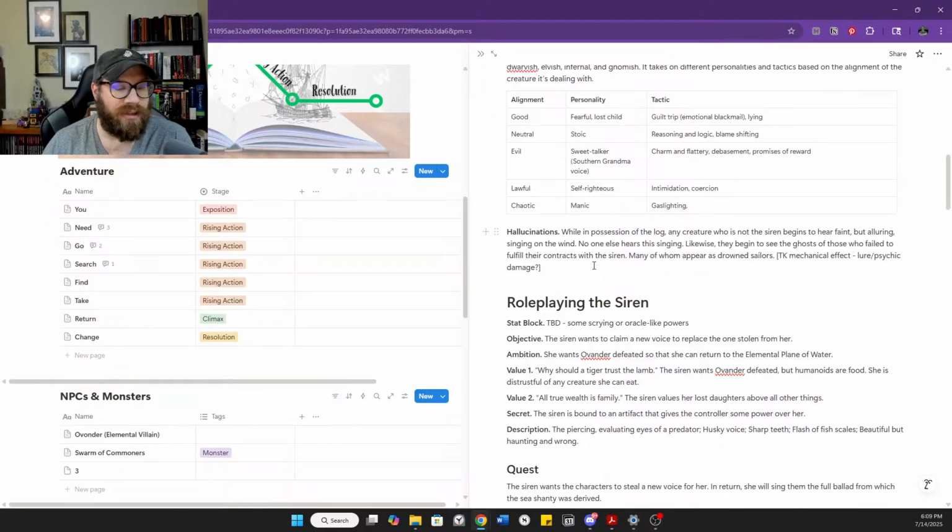And so, what effect does that have on our PCs, mechanically? Other than just being a cool little story thing, what might it compel them to do? And that's where we're going to jump into this.